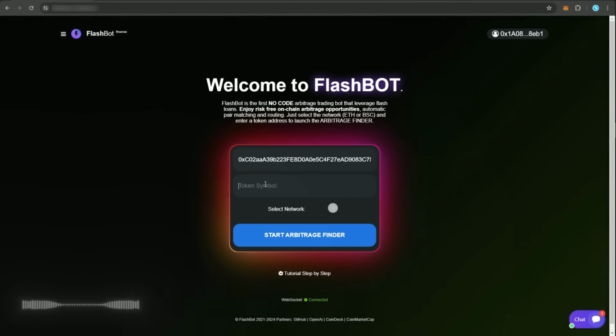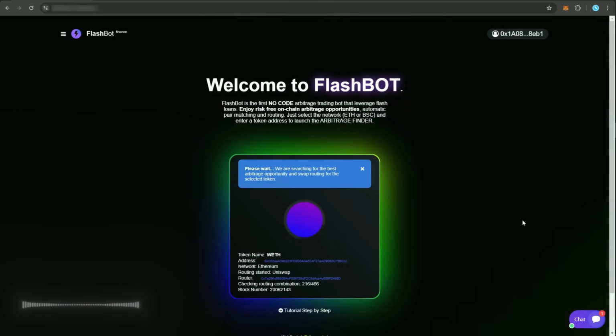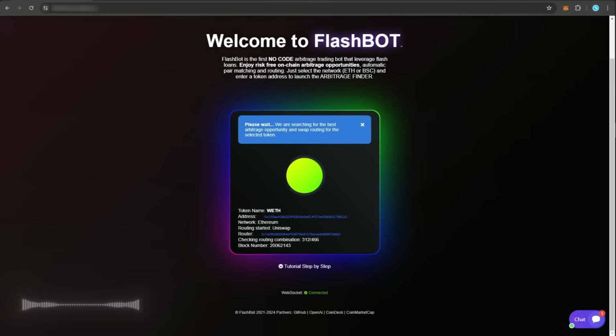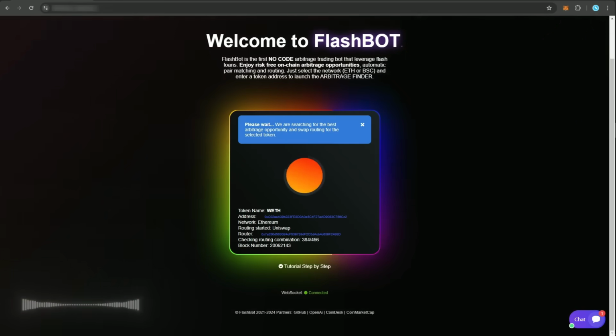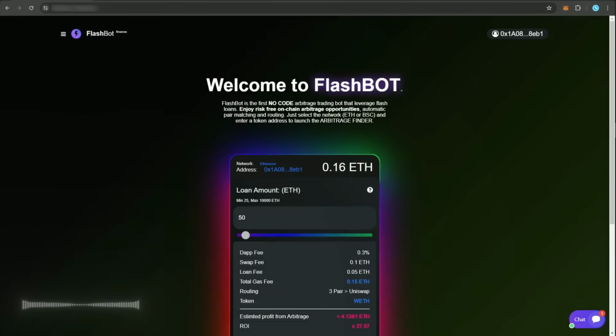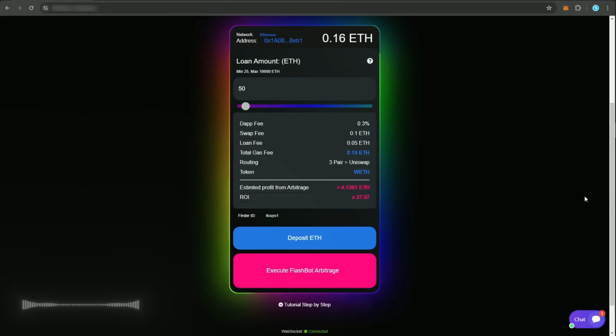Now, we need to wait a bit while the AI searches for the best arbitrage opportunities. This process can take some time, but the bot usually works very fast. Based on my personal experience, the results are always impressive. Once the bot finds suitable trades, you'll see a calculator on the screen.